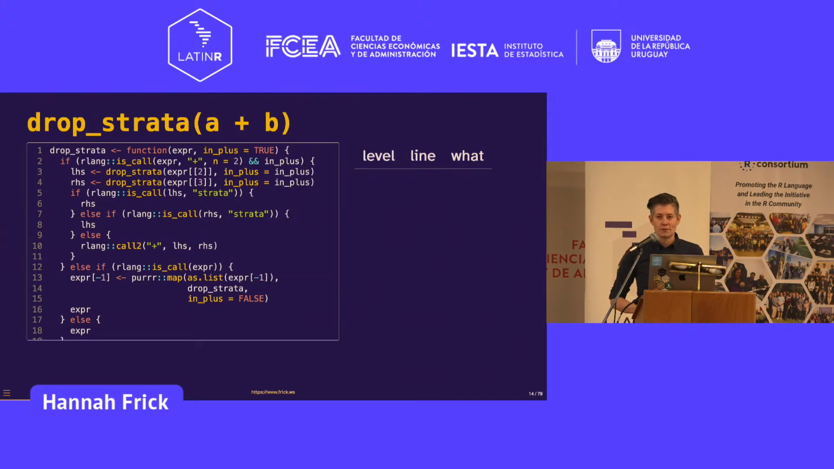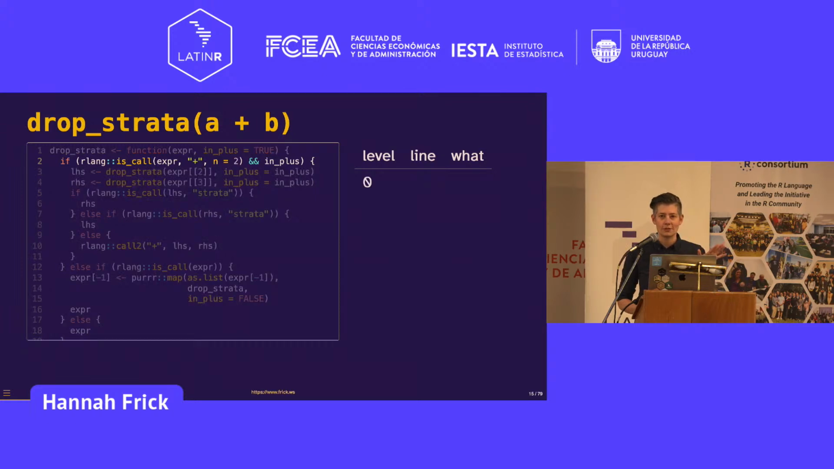So a way to not go completely crazy with this is to start with a simpler example. So we're just going to apply drop strata to A plus B, which means we should be walking through this thing and end up with A plus B at the end. And the other thing we're going to do is keep track of how many levels down we are, right? So in here, first time we're dipping into drop strata, we're at level 0.